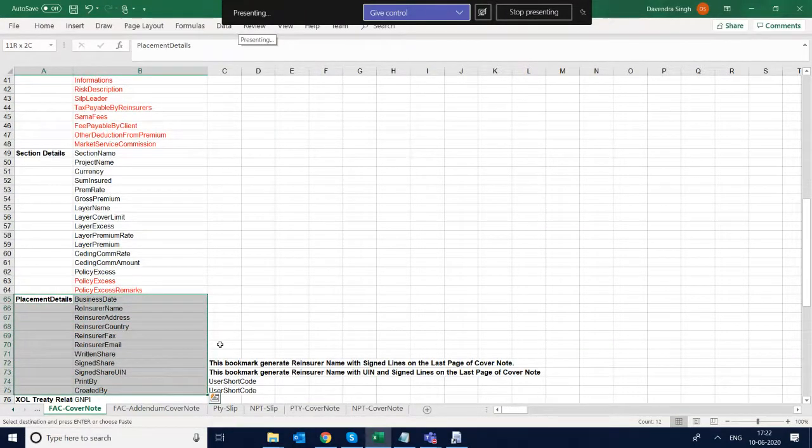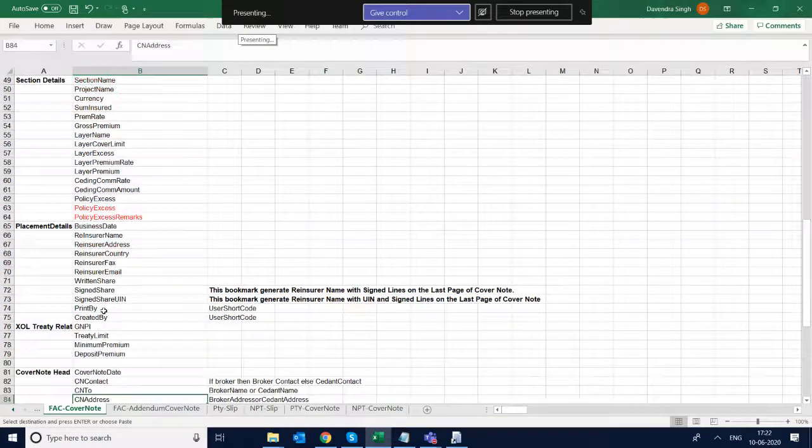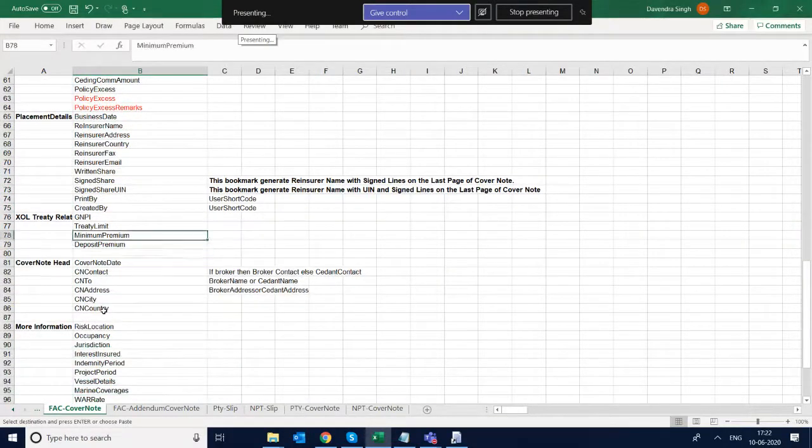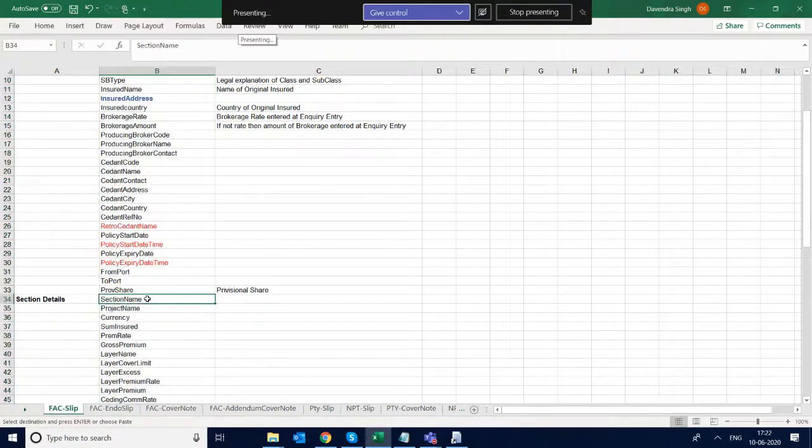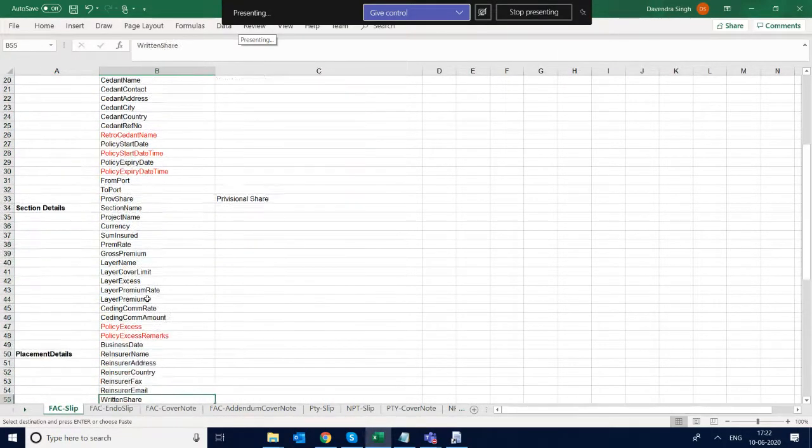So placement details: this is reinsurer date, reinsurer name, reinsurer address, reinsurer country, fax, email, written share, signed share, print by, created by. Okay. Some is for Excel related. See, you should be aware which field is to be used at what stage.